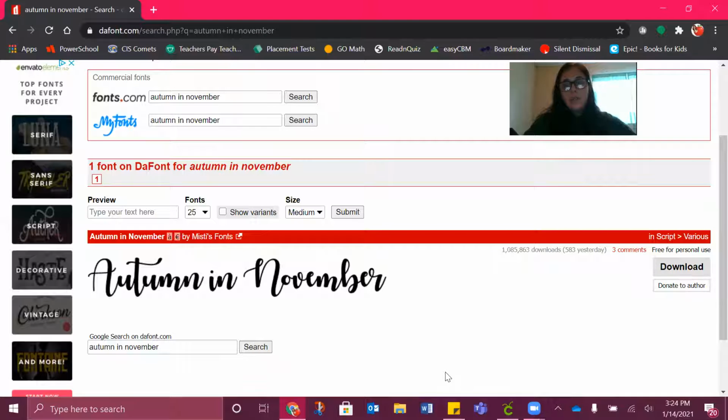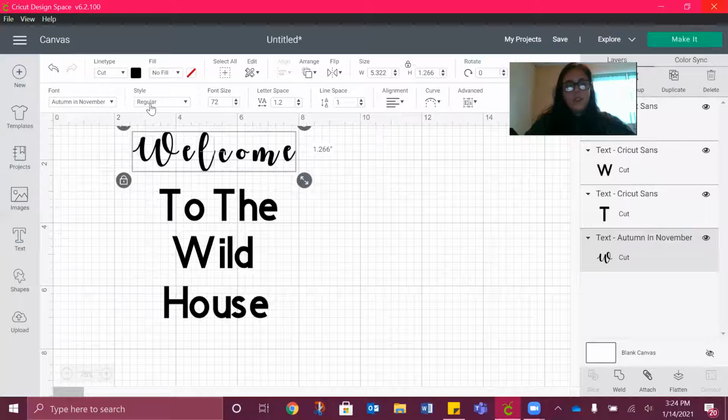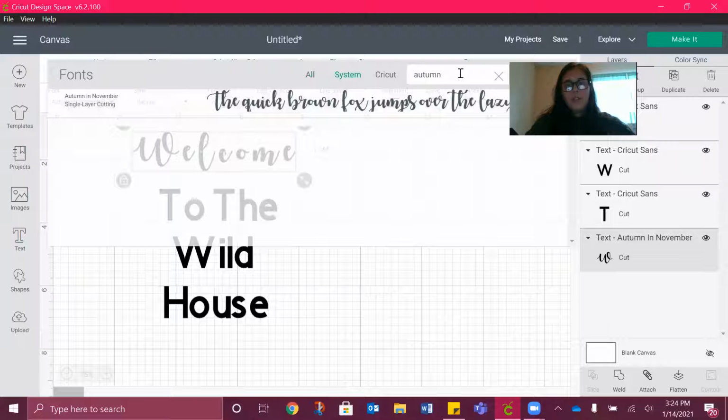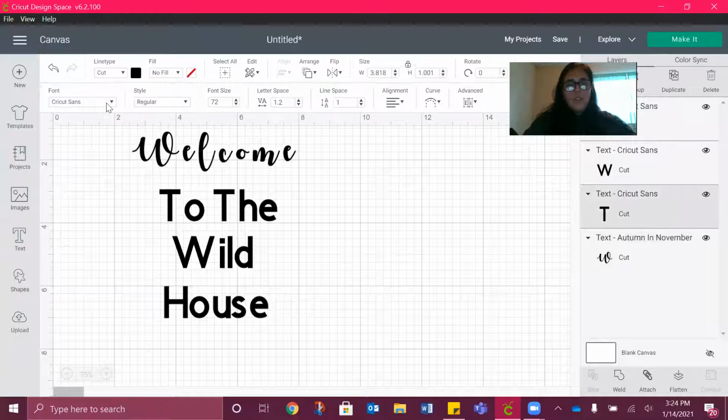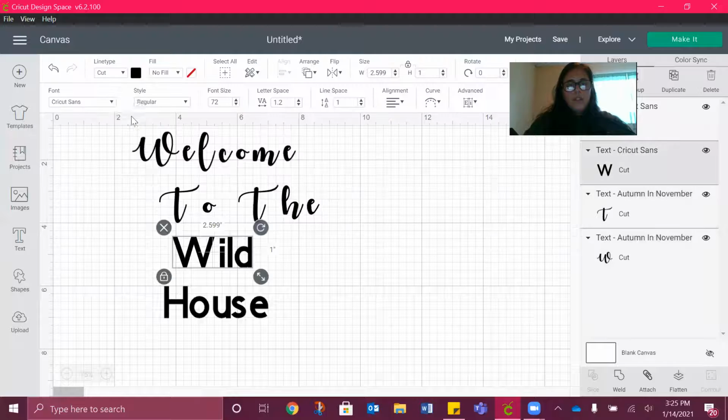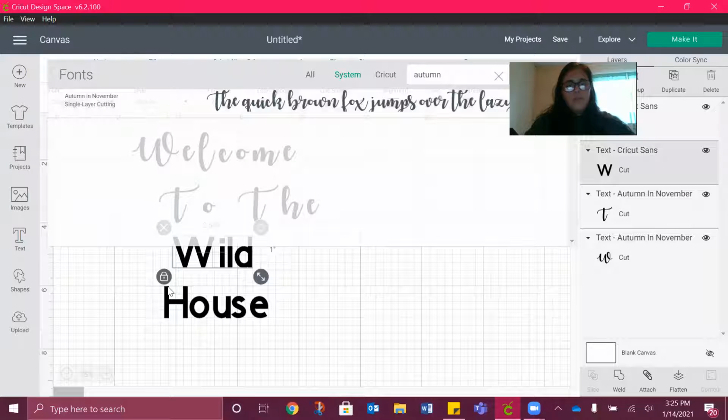I know Mac looks a little bit different, and I can do a separate video on my Mac if you guys need it. But that's how I got all the fonts that I have. And then as you can see, when I go to System and I type in Autumn, it comes up. So I'm going to do that with each of these because I want the font to stay the same.